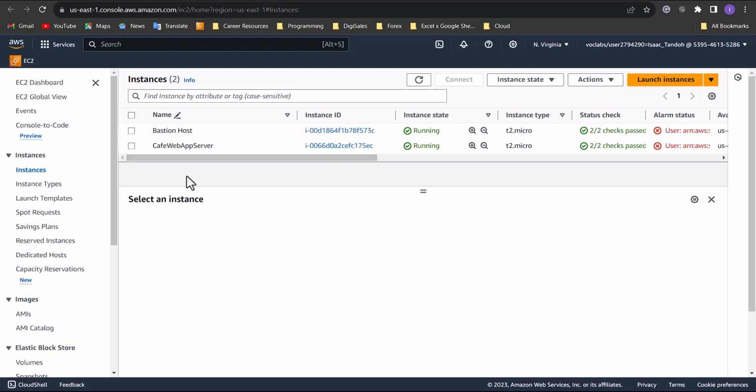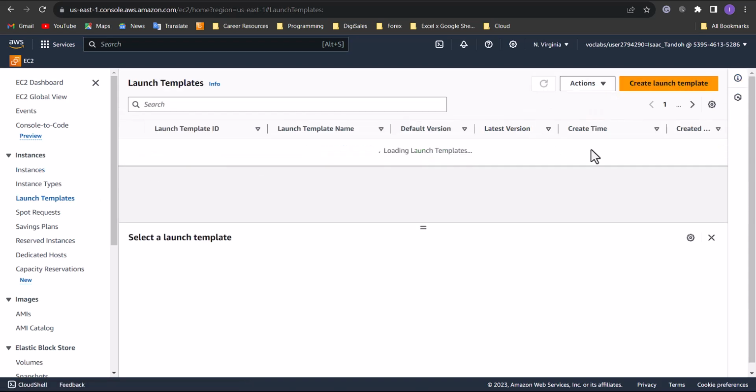Welcome back. So now that our Bastion host is ready, we can move to the next task. The next task is to create an auto scaling group. To create an auto scaling group, it needs a launch template to use. This launch template will also make use of the machine image that we looked at earlier in this section. So I will switch to launch template, and from here I'll create a new launch template.